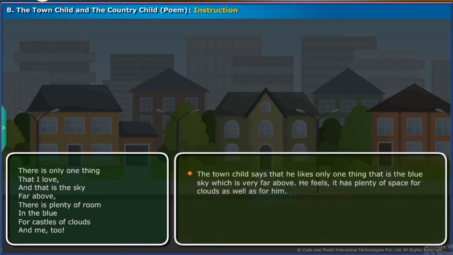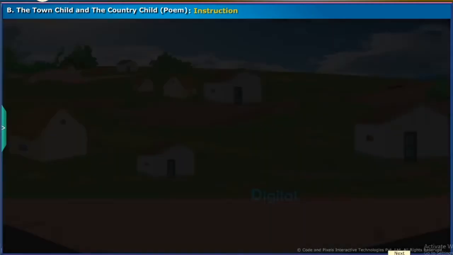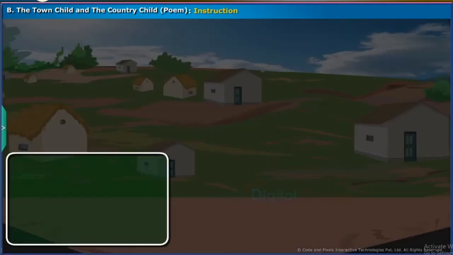The town child says that he likes only one thing, that is the blue sky, which is very far above. He feels it has plenty of space for clouds as well as for him. Now, we will see what the country child has to say.